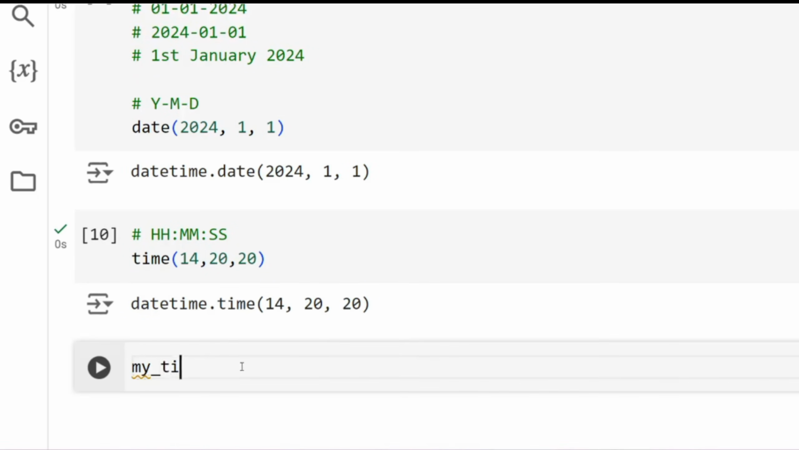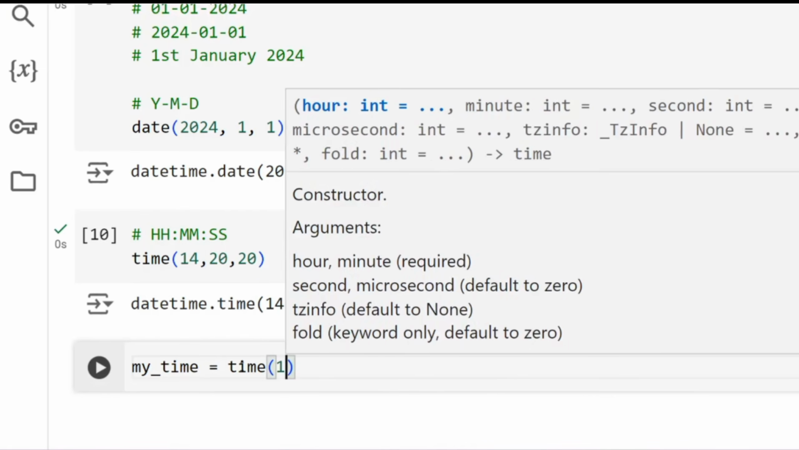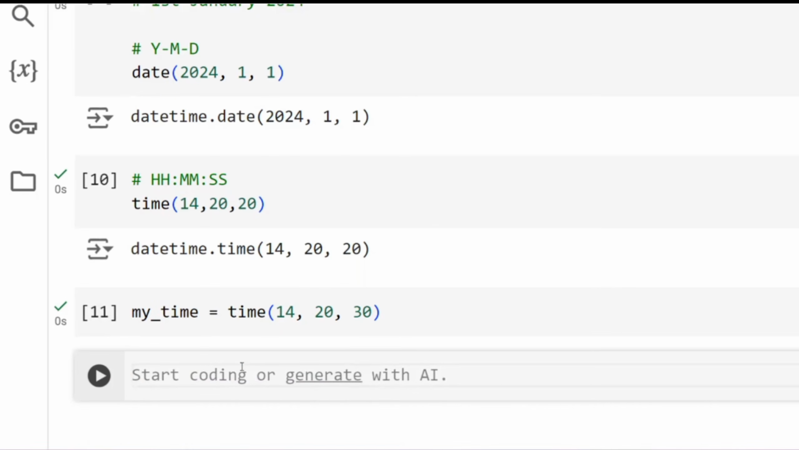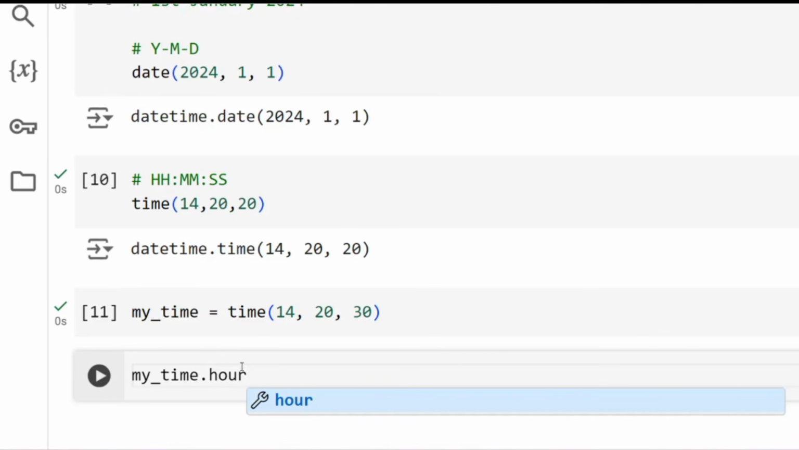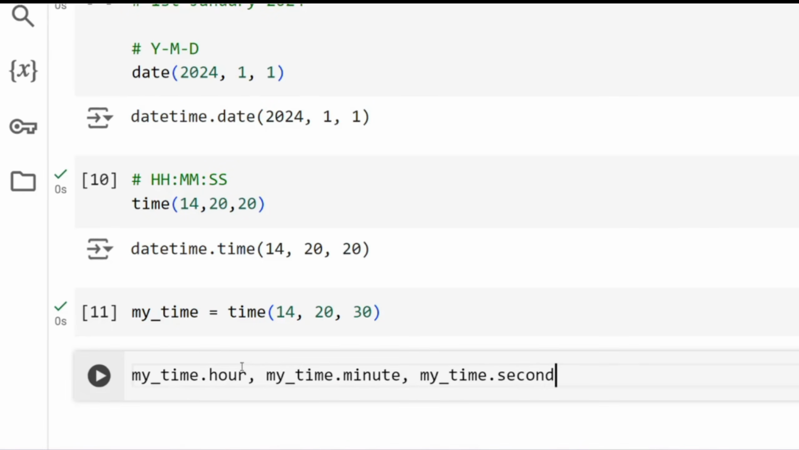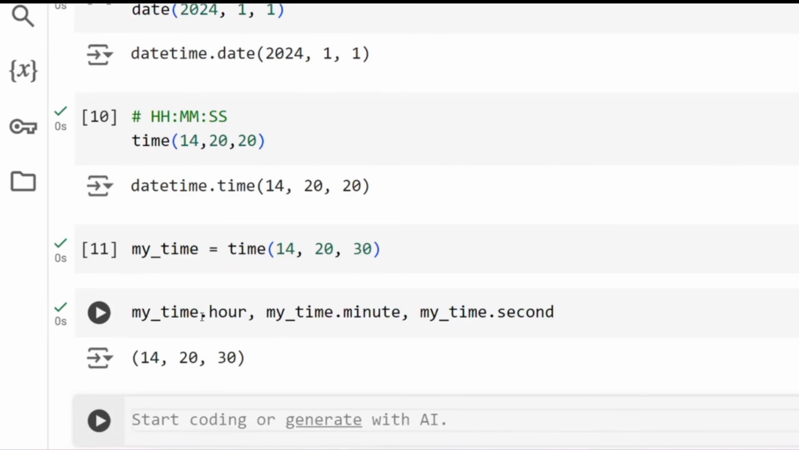So for example, my_time is equal to time of 14 comma 20, let's make it 30 just to differentiate. Now from your time you can get whatever you're looking for. You can get hour, you can also get my_time.minute, you can do my_time.second. So if you do this, you will get separately whatever you are looking for: hour, minute, second. So you can access each of them separately as well.